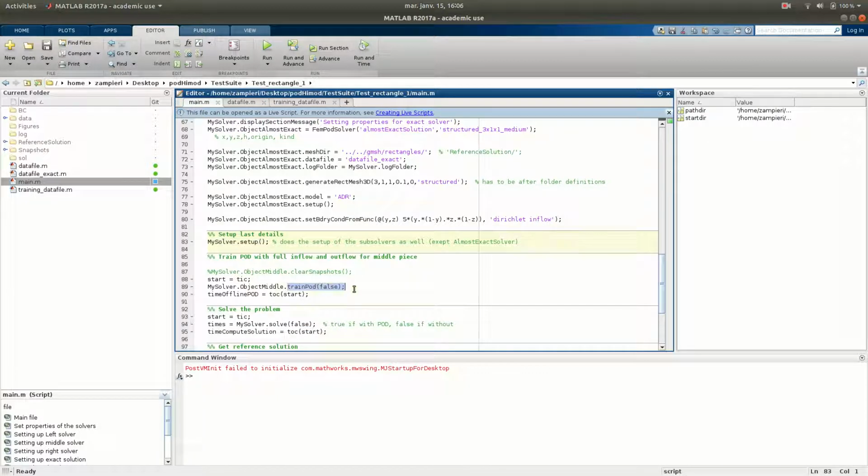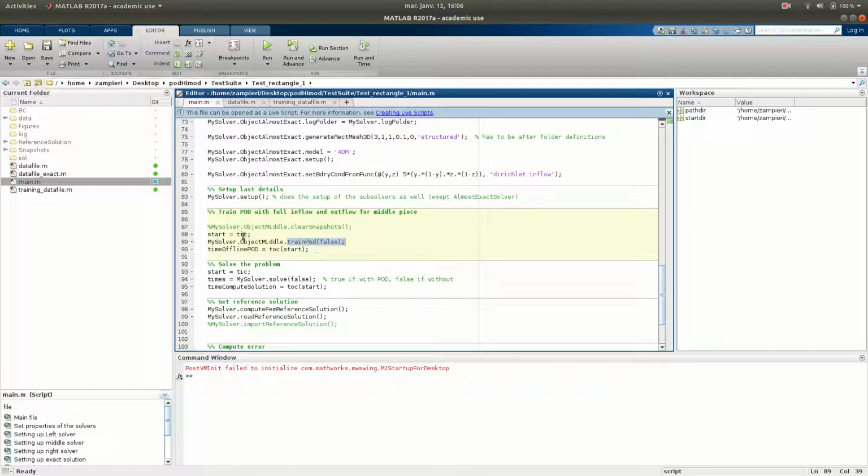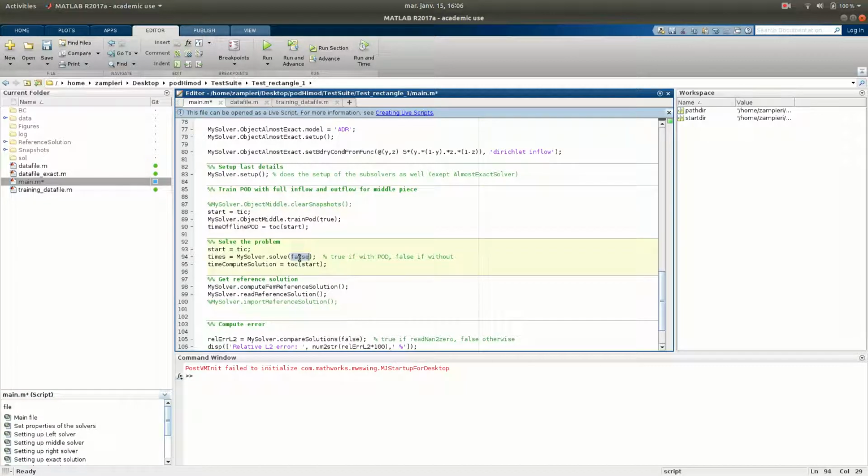And we can already train. We train the POD. Here it's false, but I'm gonna put true. Then I want to solve the problem. I want to solve it with POD. So I put true here. And calling this, we solve the problem.